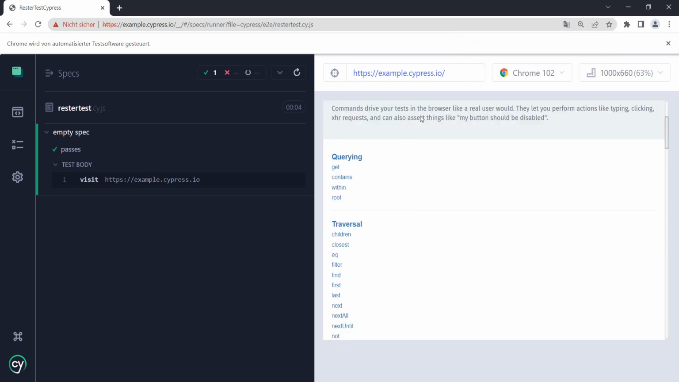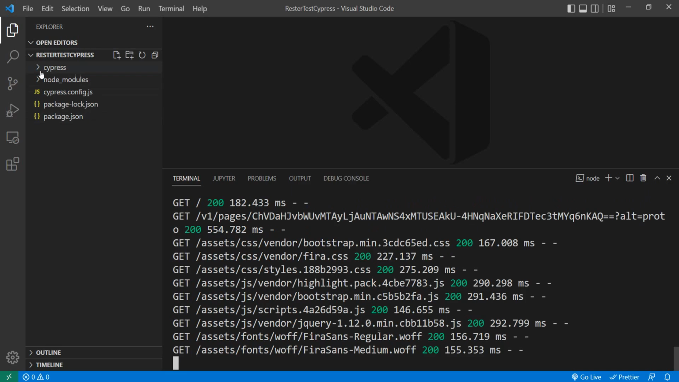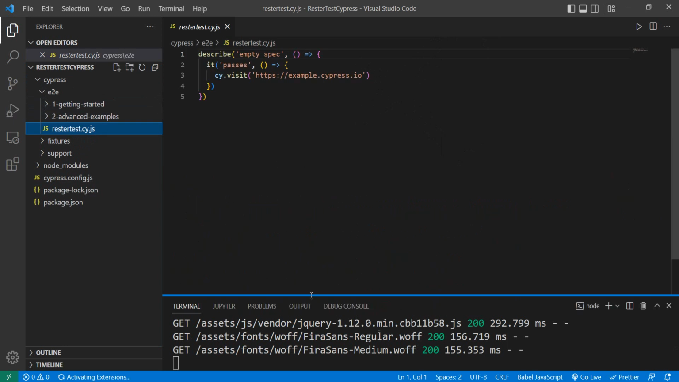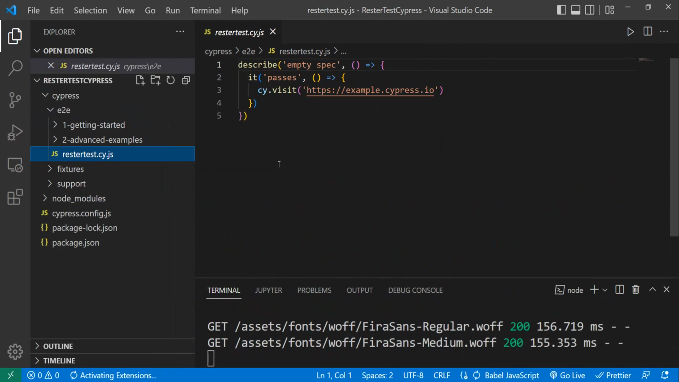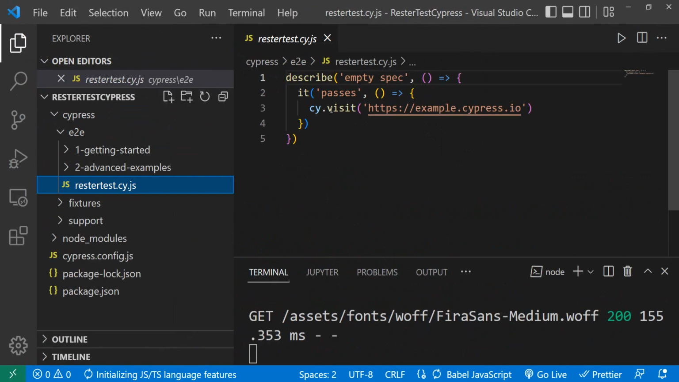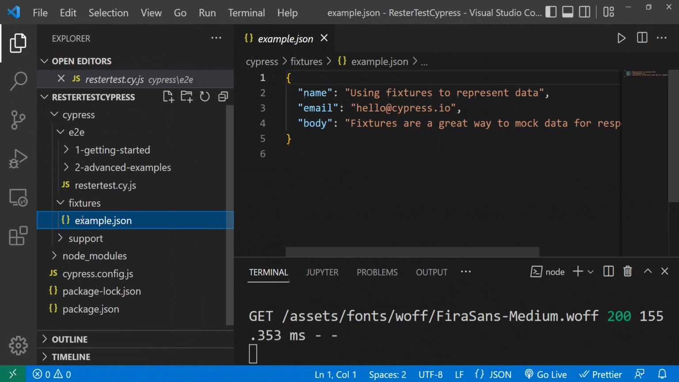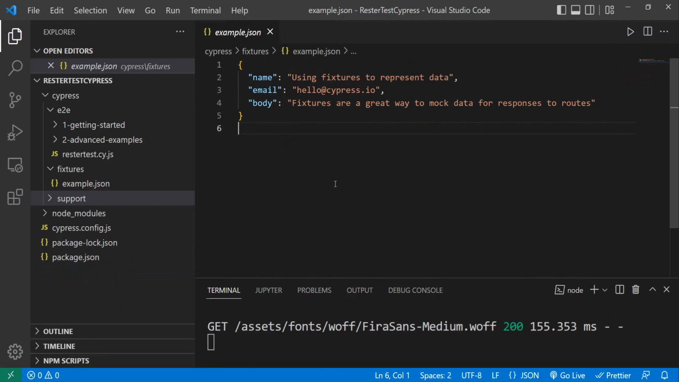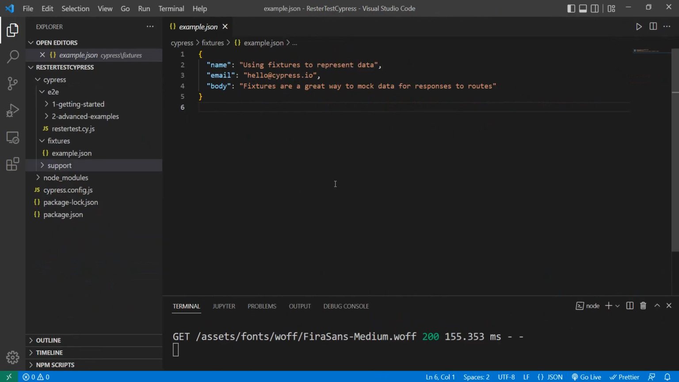But the nice thing is everything that we just saw via Cypress is already in our project. So on the one side here under end-to-end, we have our examples and we have our raster test. Let me make this one a little bit bigger. Yep. So we have our test here. We have the fixtures. We have the commands and everything else that we saw before. And from this point on, you're good to go. You can actually write full tests in Cypress 10.